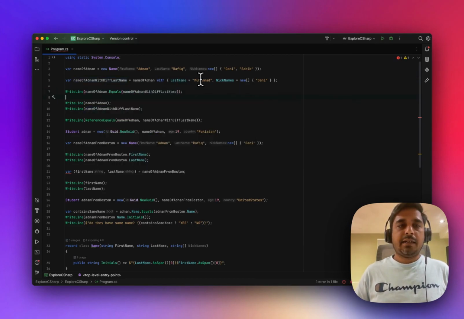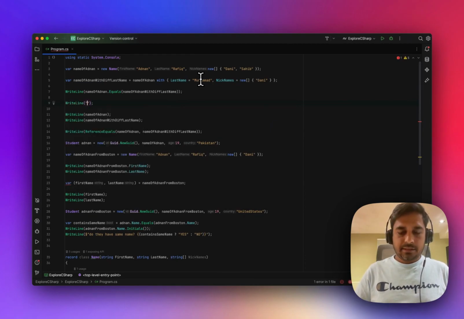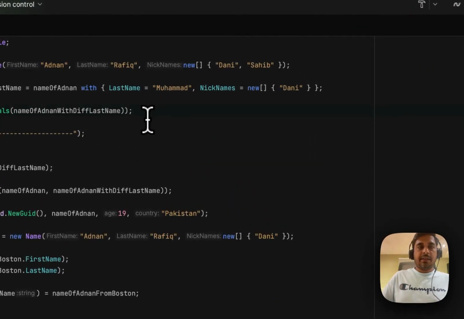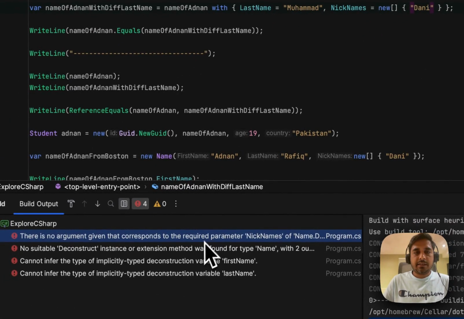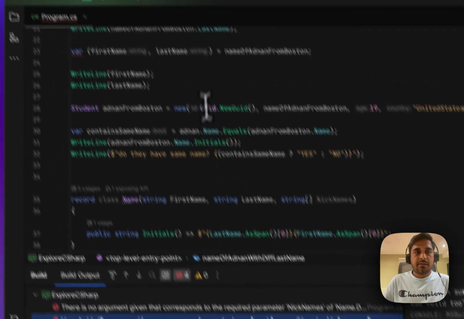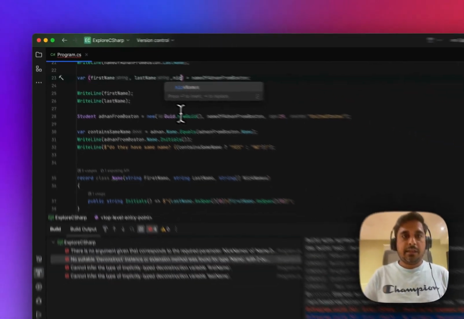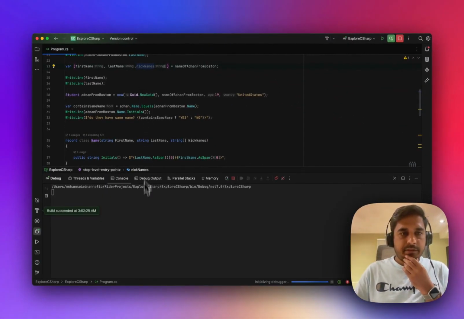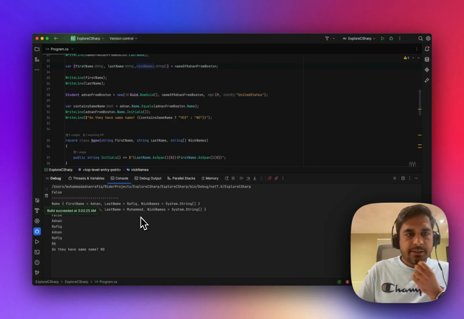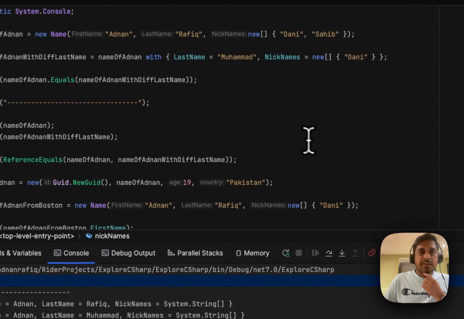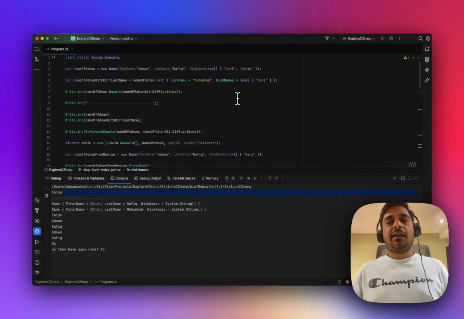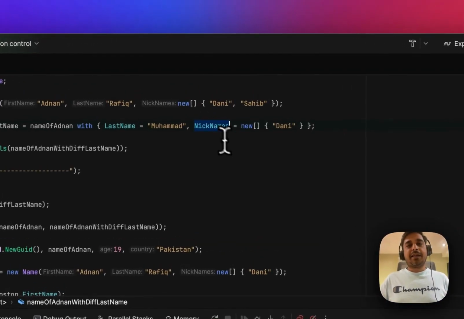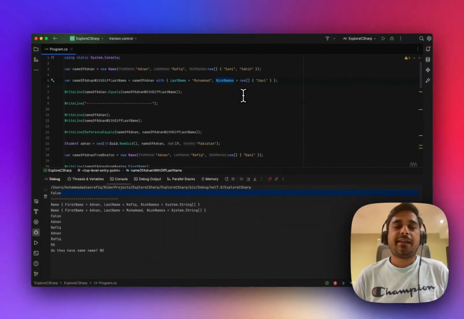Okay, so WriteLine name of Adnan equals name of Adnan with different last name. Okay, let's see. WriteLine, I'm just going to do that so we can see what we are printing here. Are you guessing? So what's going to print? It is complaining here, nicknames. Okay, it did say false. Of course it would say false because nicknames are different, right?